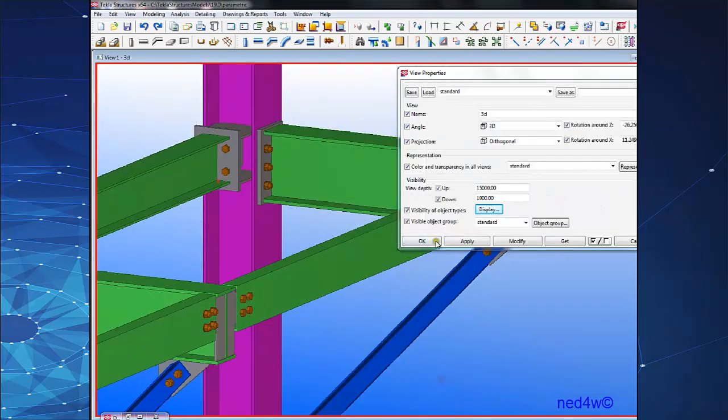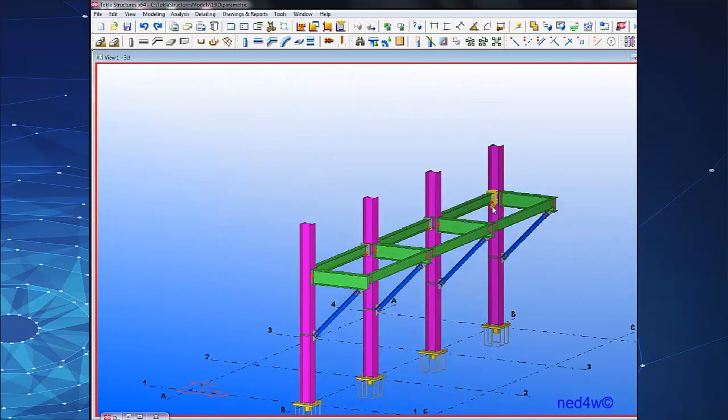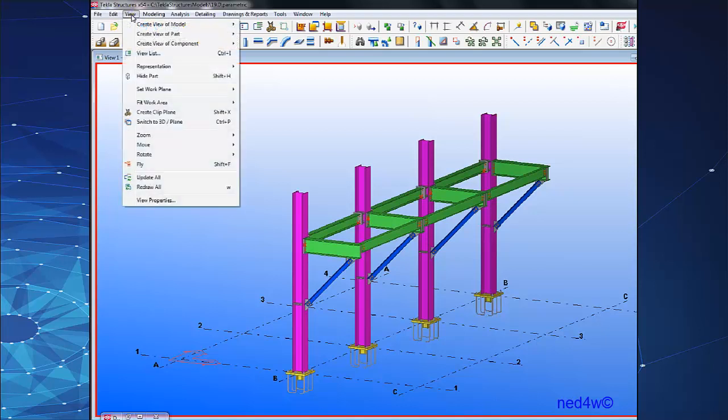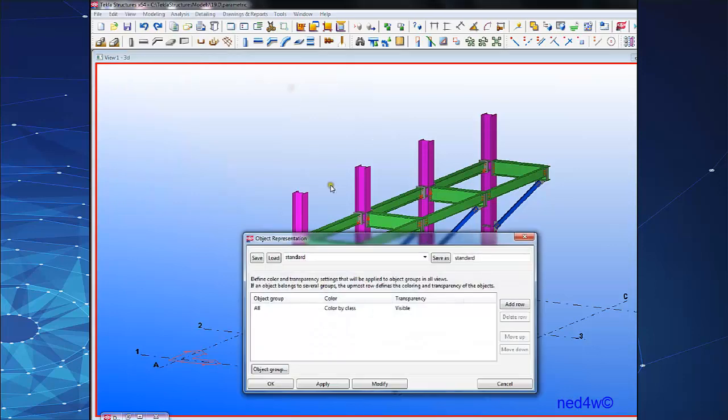Now, let's go through the object representation. Remember, in object representation, we already filtered out the column, the beam, and the angle, right? Correct? Okay, so go to the pull-down menu View, and then here you will find Representation and then Object Representation. Click on that one.